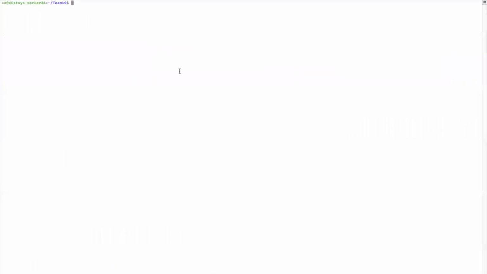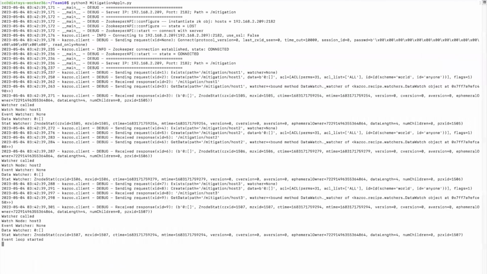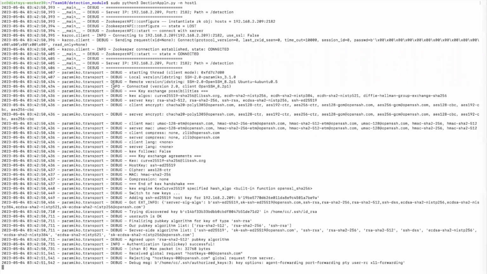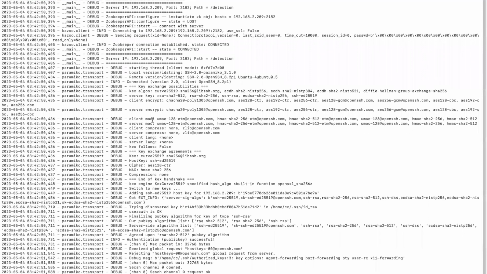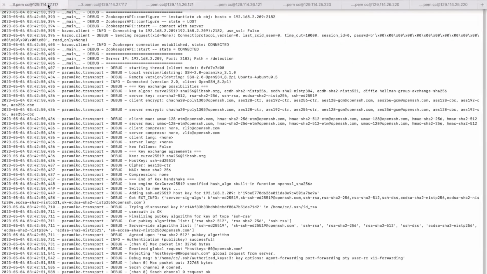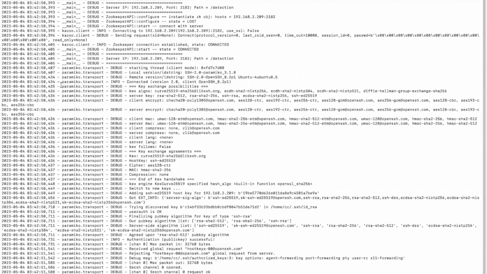After we start our backend server, we'll first start the mitigation module at each node. Here we will start the mitigation module at node 36, and we'll also start our mitigation module at node 39, and we'll start our detection module right after it. As you can see, we're waiting for an attack, and under the hood, there's a lot of traffic flowing through. We'll wait a few more minutes for it to warm up.